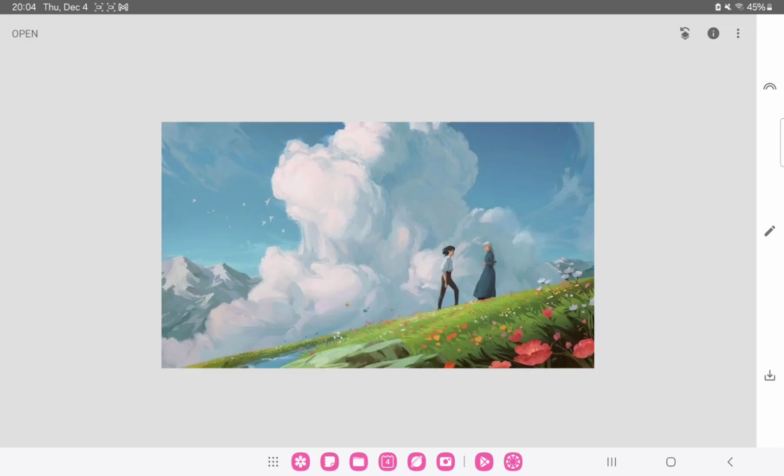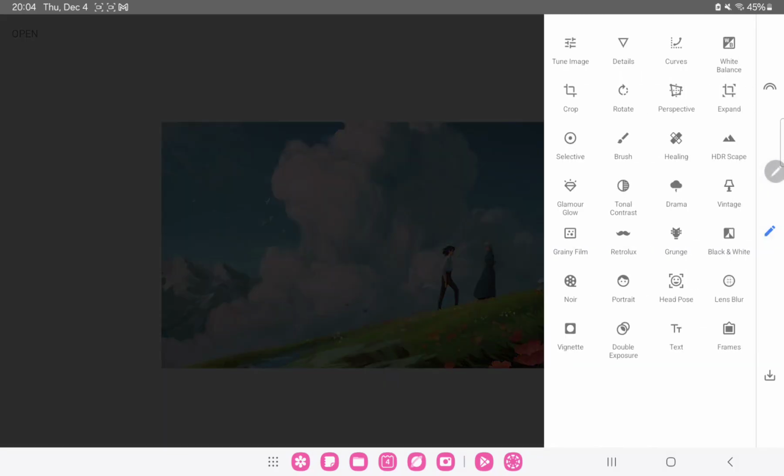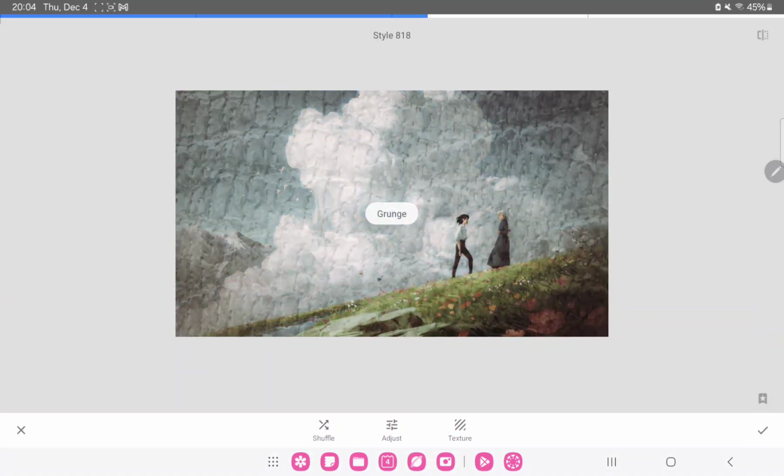First of all, open the application on your device. So that's the home screen, and you can find different buttons. You just go to the right bar, tap to the second button, the pencil. And in the third row, you can find the grunge option.